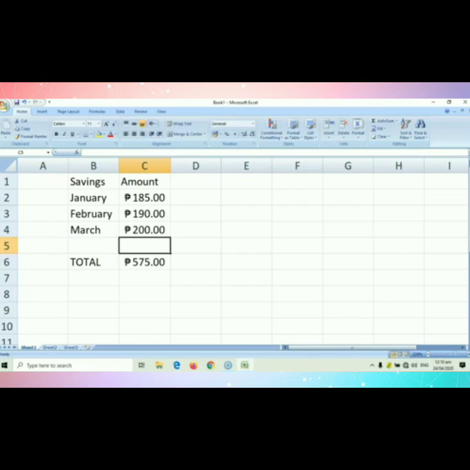For now, let us remember that the three entries that we can type inside the cell are the labels, which are the text, constants, which are the numbers, and formulas. Formulas should always begin with an equal sign.